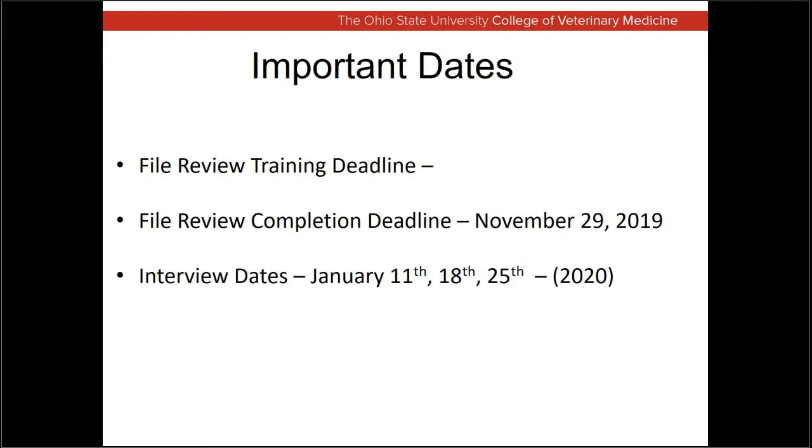It's important to note that the file review completion deadline for this cycle will be on November 29th. If you have any problems completing any files by this deadline, please contact our office as soon as possible so that we may redistribute those files you are unable to review. If you have completed your assigned files by this date and would like additional files to review, again, please contact our office and we'd be more than happy to provide you with extra.